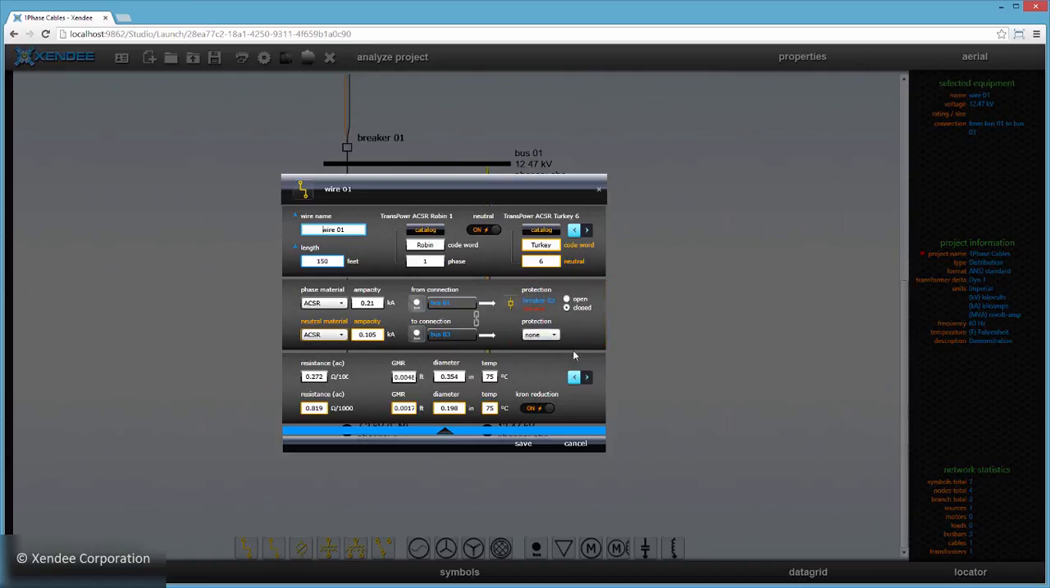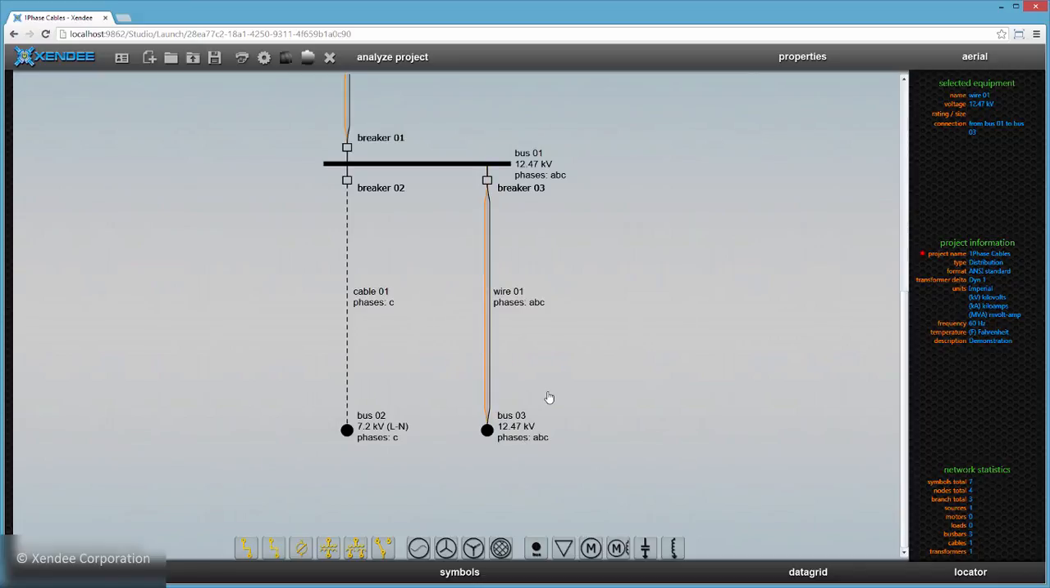Well, this concludes our short tutorial on three-phase overhead wires.